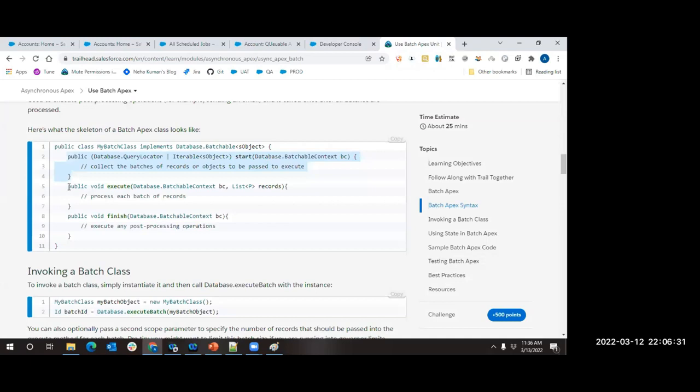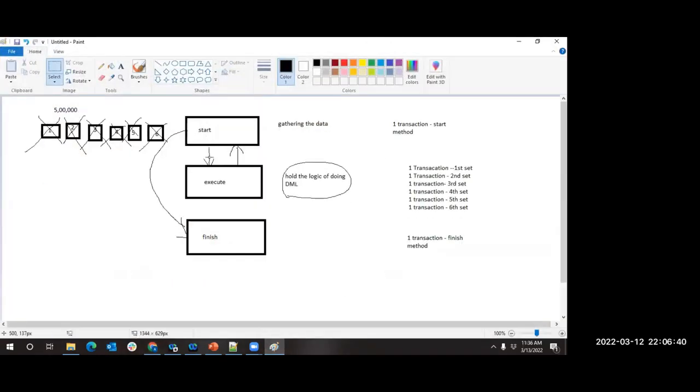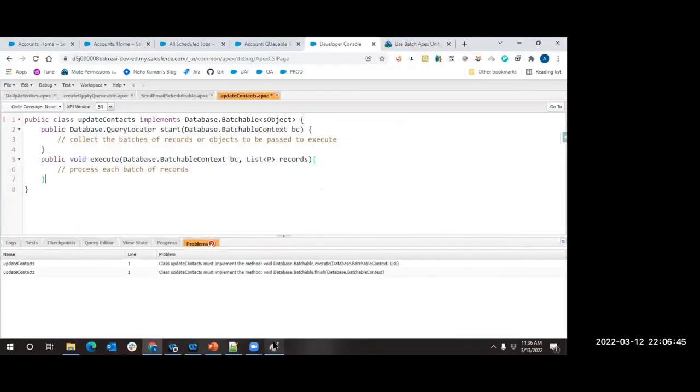Then what is this execute method? Let me paste it blindly. I told you that from the start method, the execute method will be called. That is how the communication happens from start to execute, and from execute back to start. That is the reason the parameter is the same, Database.BatchableContext, because the start method should know which batch I have sent you, so that when you come next time I can give you the next batch. I should not give you the same batch, right? I should know which batch I have sent you, which means we need to have something in common with each other. That is nothing but the batchable context.